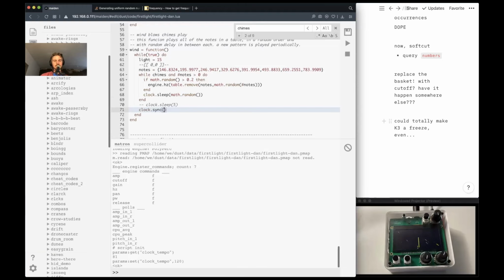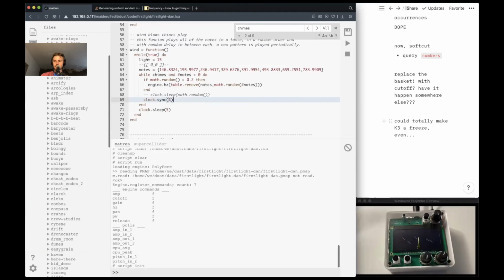And I'll say, you know what? Sync every quarter note. I want my notes. Actually, no. You know what? Let's do this. Let's do the distance between notes. The time between notes makes more sense. Clock.sync. Every quarter note, I'll get a note. This thing is steady now. It runs out of notes, but every 5 seconds it reseeds notes. No more notes, but it'll reseed.